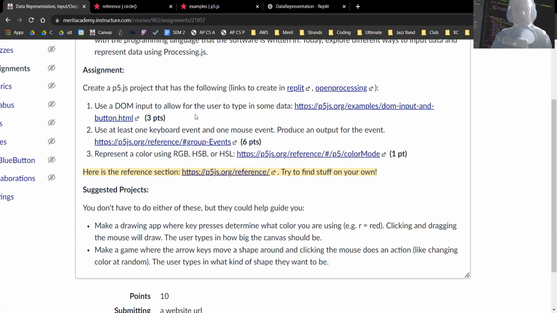So find a way to represent data and to get data from the user in creative ways, and come up with a project that will allow you to do that.